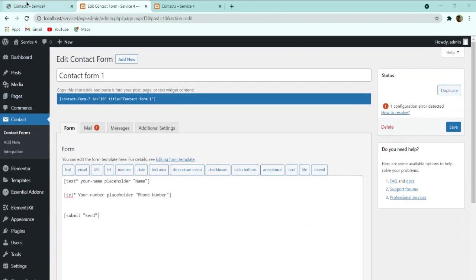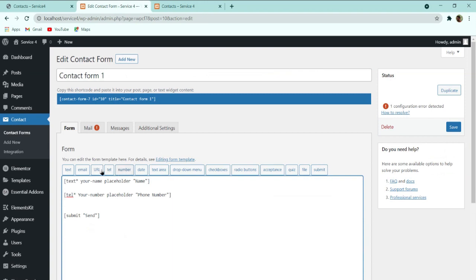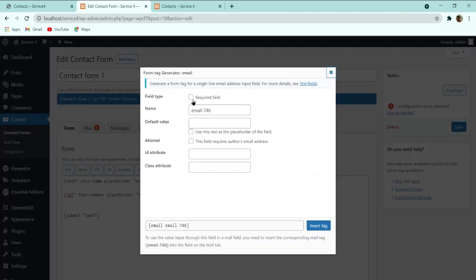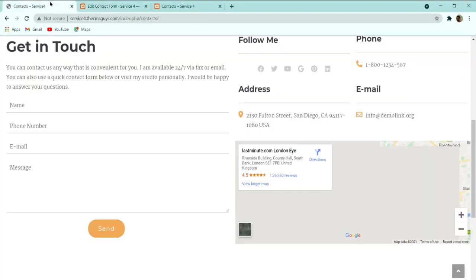After adding the phone number, here you can see that we have email and message. The email option is also available. For field type, you can select required field. After that, your email, and then default value email, and then tick mark use this text as a placeholder of the field, insert the tag. And if you give some space between them, it will look good. That's why I'm clicking enter.